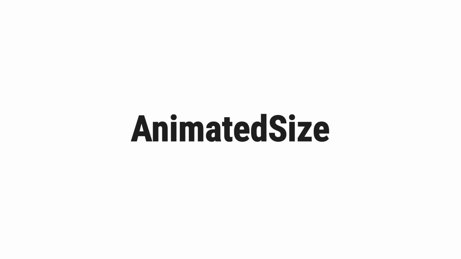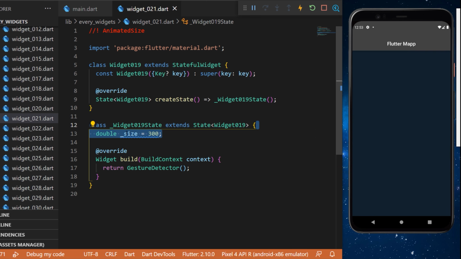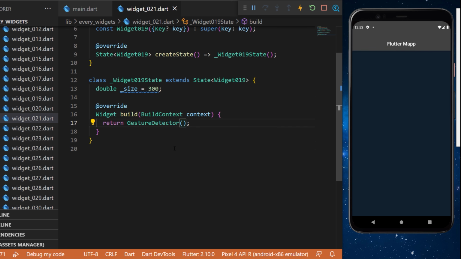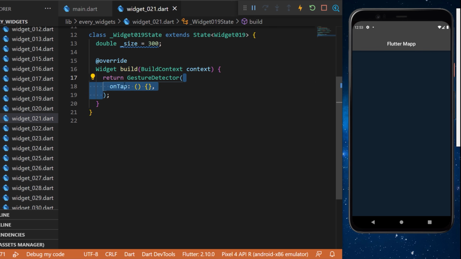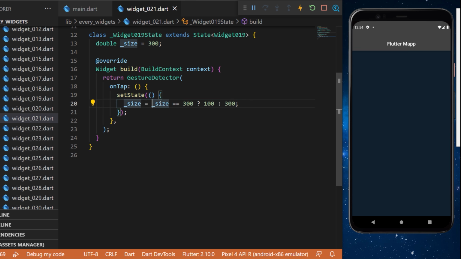The animated size widget. We start with a double size, which we set as 300. Then inside a gesture detector, we will have the onTap, and this will trigger a set state, which will say that the size, if it's currently equal to 300, then now it will be 100, otherwise it will be 300. This will just alternate the size between 300 and 100.